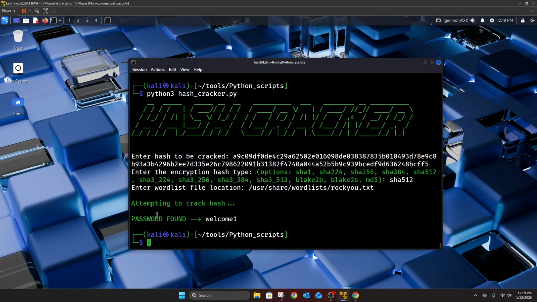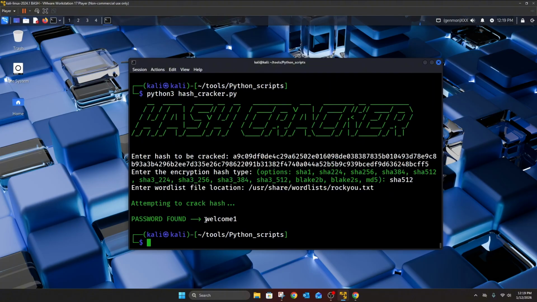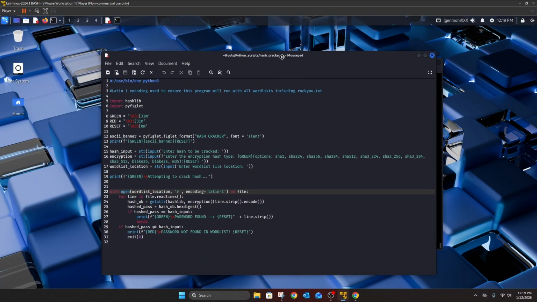You see it's attempting to crack the hash. Password found, and here's the password. So this was a SHA-512 hashed password, and we were able to crack it. You've seen how fast it ran. And it turned up welcome1, which was the hash that we created. So let me go back to mousepad and show you guys this script. We'll zoom in a little bit here.